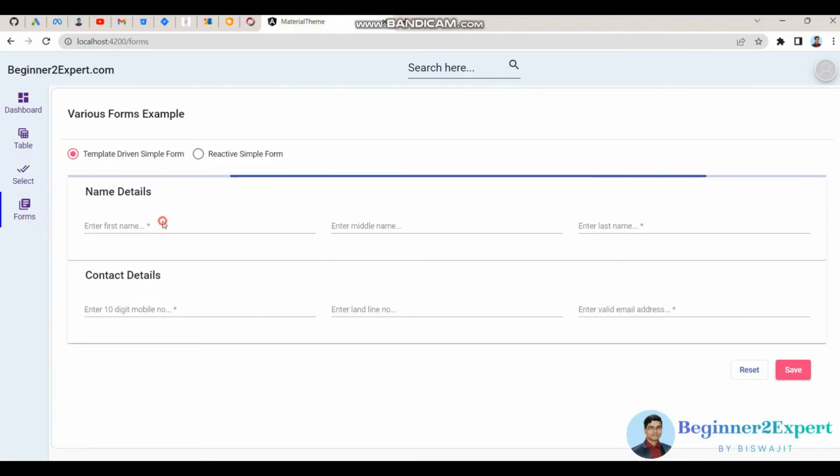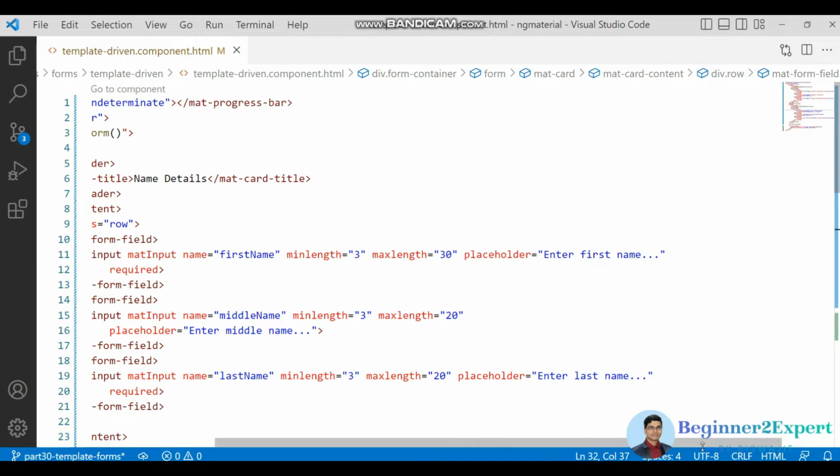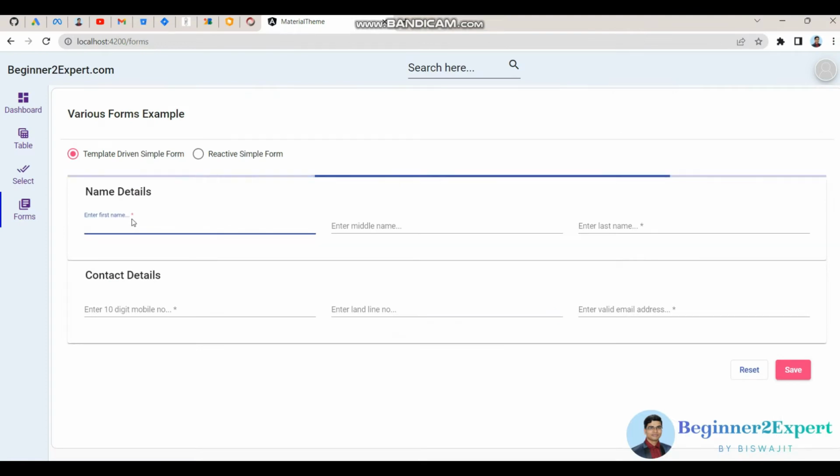And here is the required field, and I just added the required attribute from HTML5. Where is that? This one. That is why the star mark symbol is there in red color. This one is optional, and this is also mandatory, and contact details has three fields. So this is pretty simple.